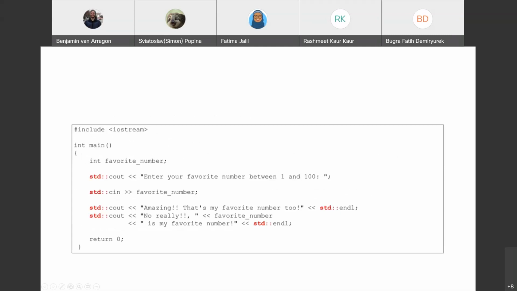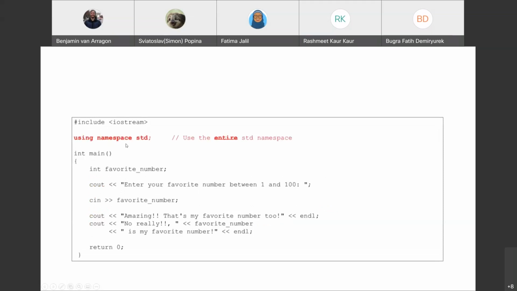So here's a better example of it. We can see in red here all the std::cout, cin, and endl. They all come from the standard, that's what std stands for, the C++ standard library, right? And like we said, you can do this using namespace std, which uses the entire std namespace. Now, there are a lot more functions that come with the std namespace on top of cout, cin, and endl. So you can see that all those stds are gone now. It's just cout, cin, endl.